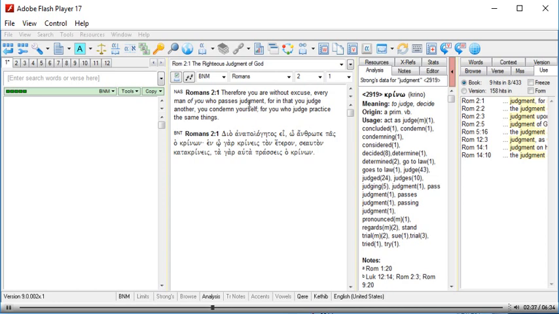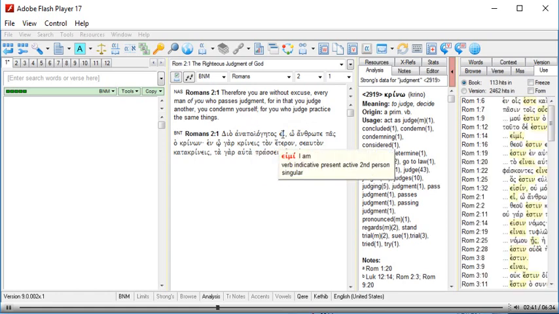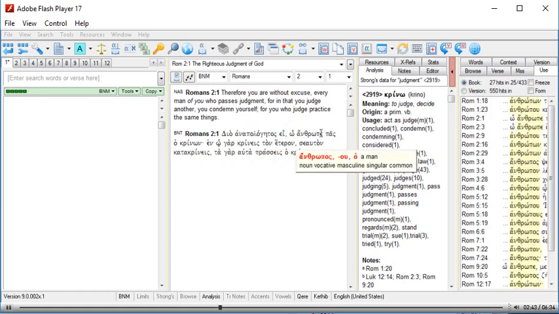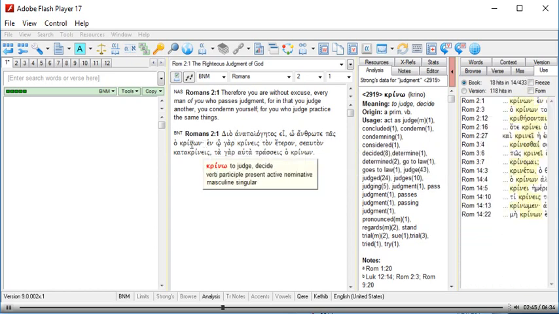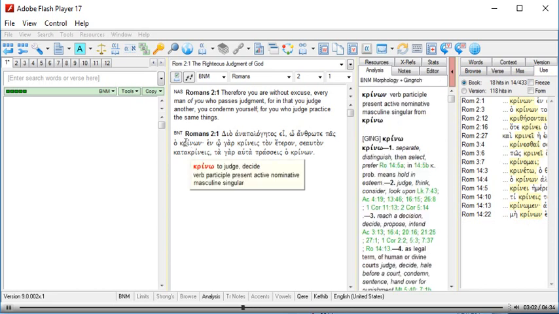Now move your mouse cursor down to the BNT and hover the mouse cursor over each word there until you find the word that appears at the top of the Analysis window. We found krino, to judge or to decide. Release the Shift key, and now the Use tab is updated to search for every instance of that word in Romans. Move your mouse cursor a bit over krino, and you'll see that the Analysis window updates with different information.